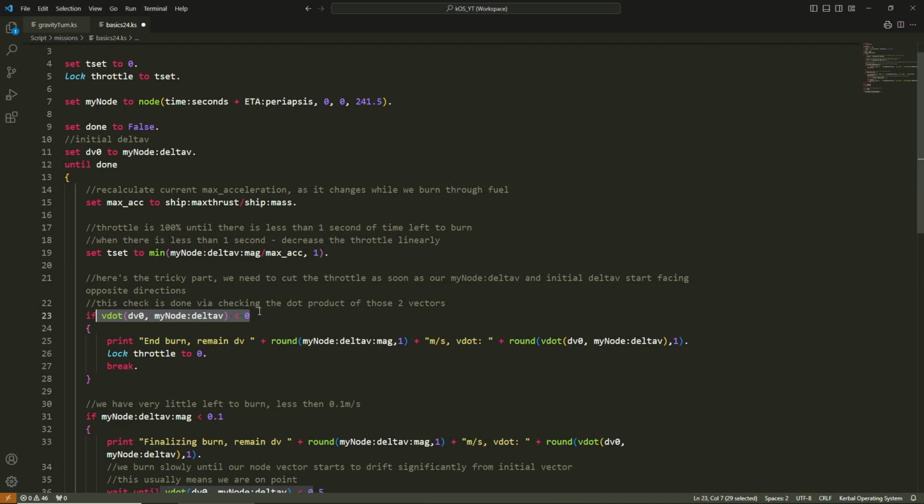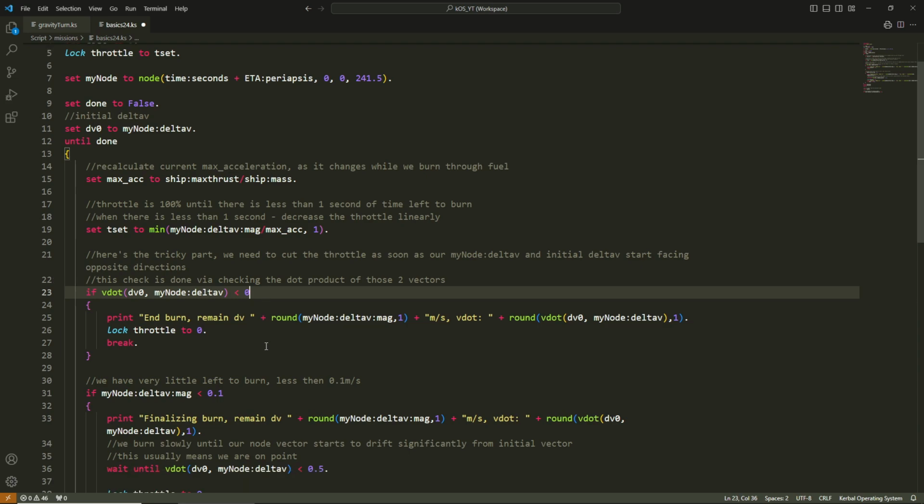This is useful to know if two vectors are facing opposite directions. At the beginning of your maneuver, your facing vector will be in the same direction as the delta v vector. Your ship will be facing the delta v vector. When you reach the end of the maneuver, that won't be the case anymore. So that condition here can check if the maneuver is done or not.